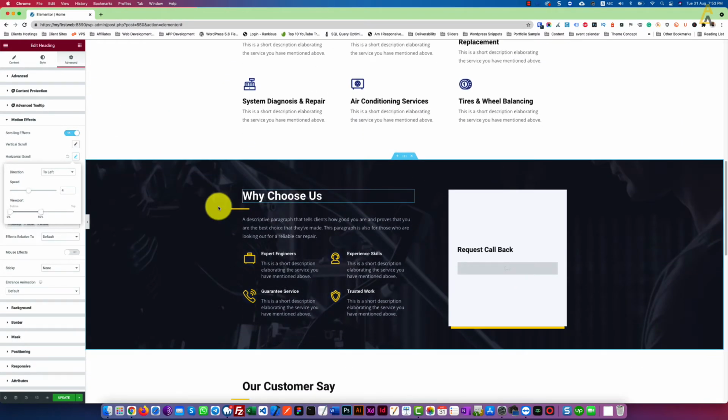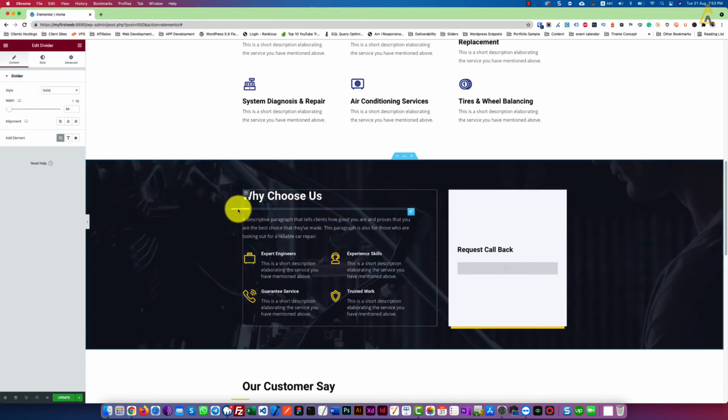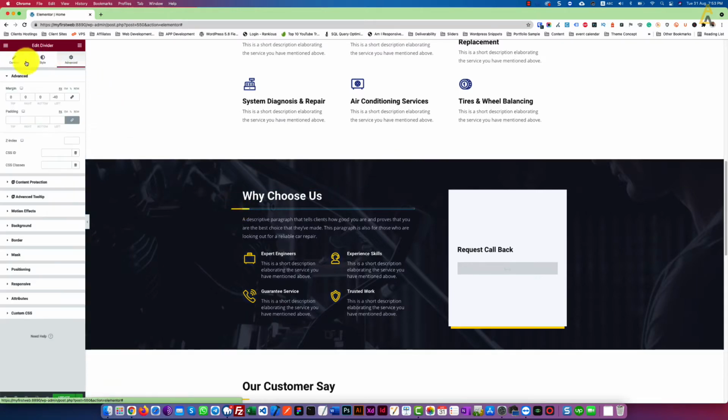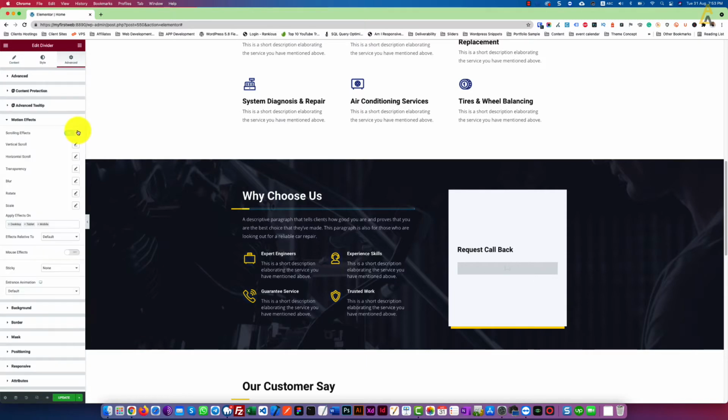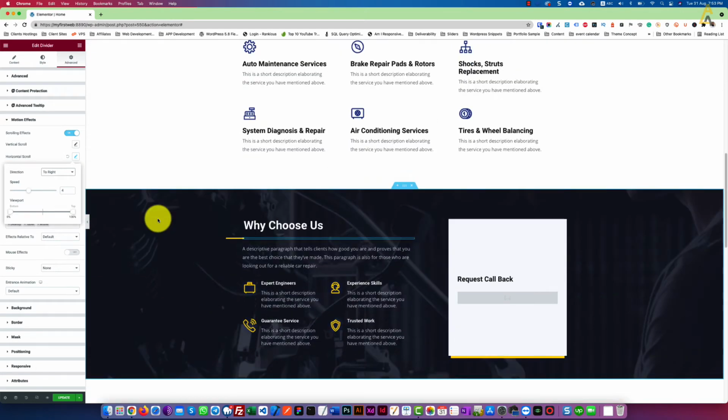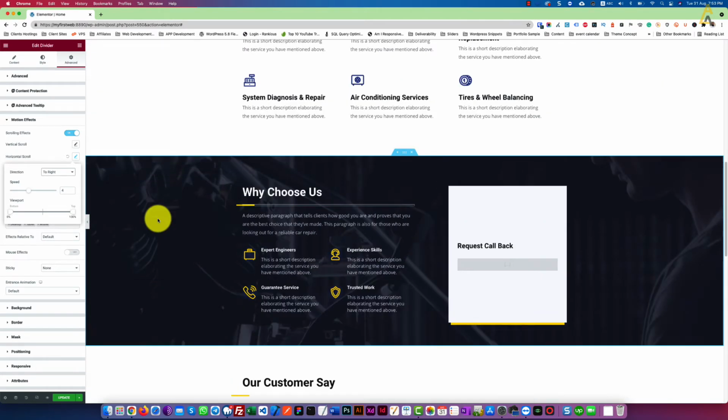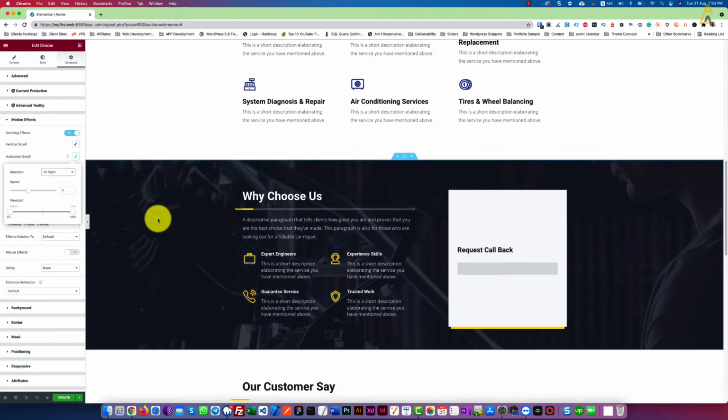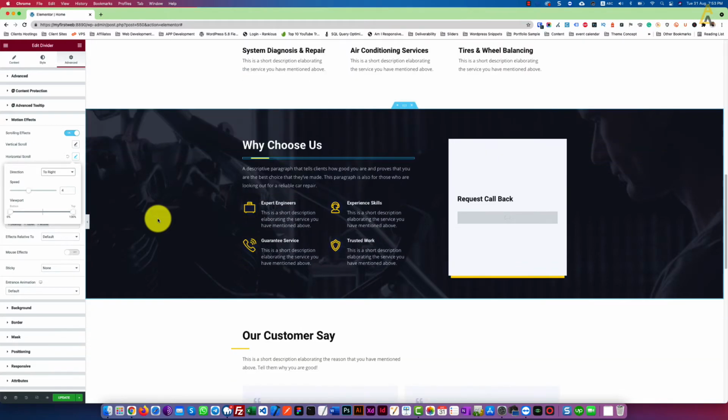Now if you move from top to bottom, you see the heading is moving, and that is fine. And if you want to give that motion effect to this border under the title, same procedure: motion effect, scrolling effect, then horizontal scroll and to right, so it will go in the other direction. And same, it is going too far to the right, so we need to stop here. For this, same setting, I think 50% will be fine.